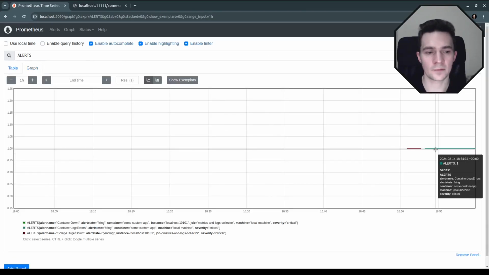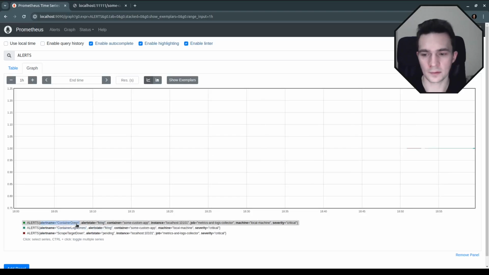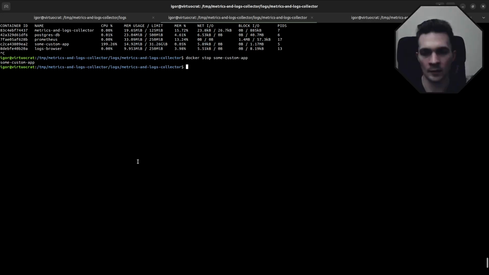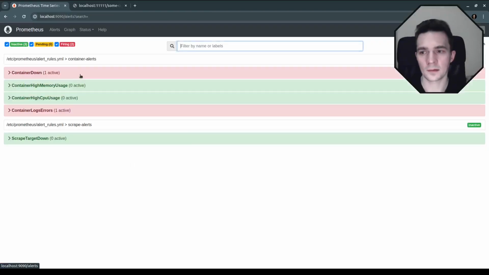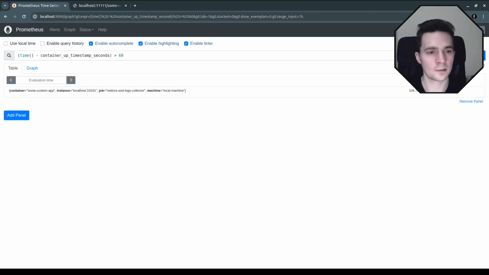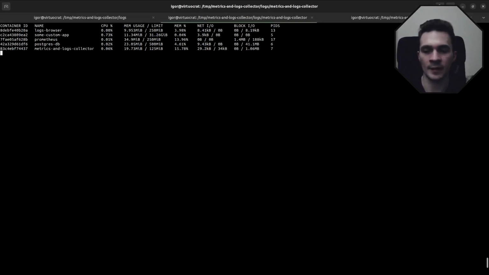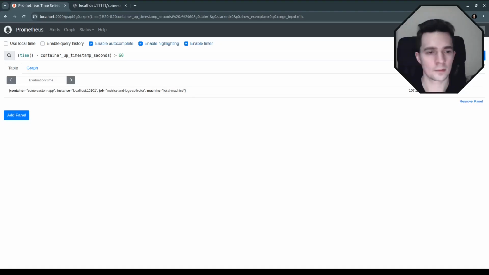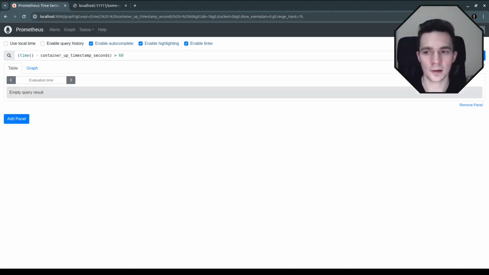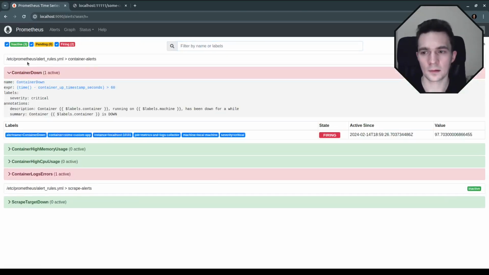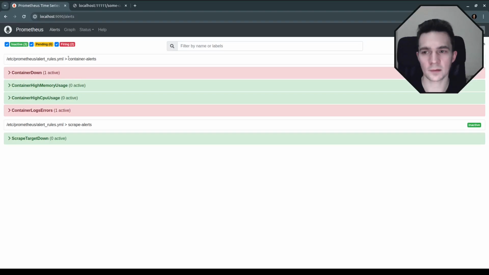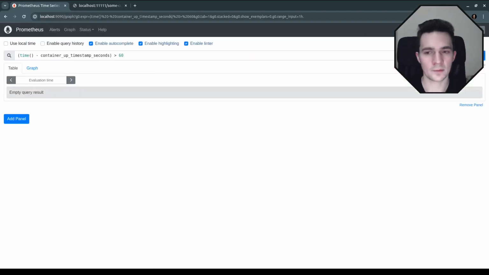We can also show it on a graph. So here the container is down, and let's start the custom app, and let's go again, and after, I don't know, some time, 23 seconds, the alert should go away. Let's see. Still up, right? Here I guess it will be for some time, but for our purposes it went away.